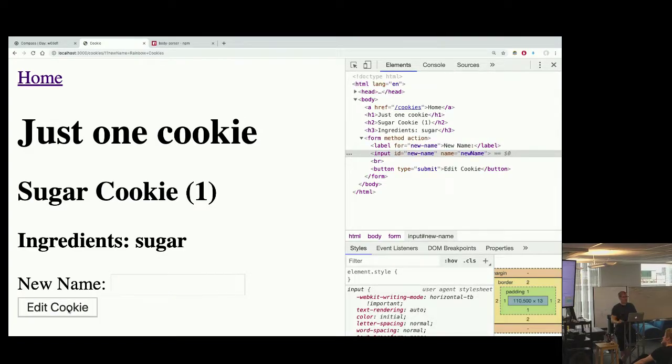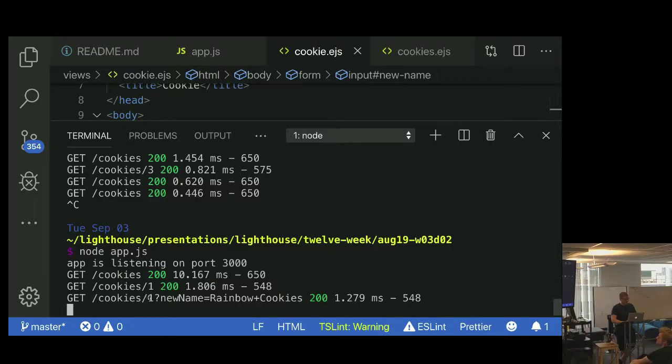Okay, so two things happened. One, the page reloaded, right? The default behavior, if you don't pass in a path, is to make a request to the same path that you're already on. So it actually just made a GET request. We can see that. It made a GET request to /cookies/1. And then, what is this? It comes after a question mark in the path. We talked about it ever so briefly yesterday. These are what are called query string parameters.